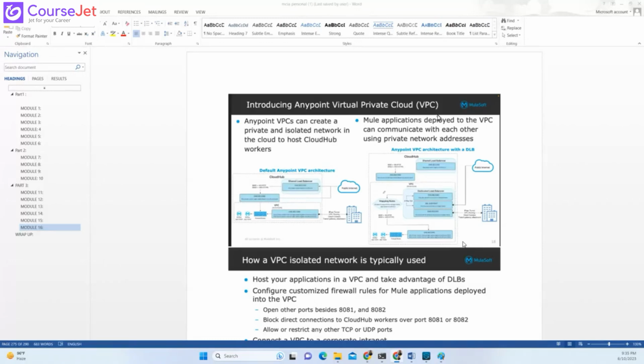So you want your own room, a separate room, so you have a VPC. But if you are going to use the dormitory, it will be like a Cloud Hub. Clear? So a VPC can create a private and isolated network in the cloud. In the whole hotel, you will have your private space, that is your hotel room, to host the Cloud Hub workers.